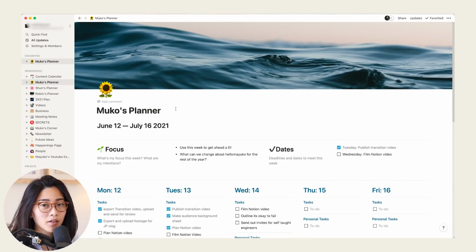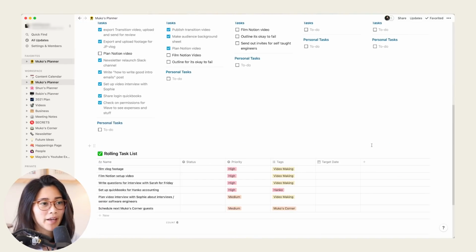So that's my planner. I also made a planner for my writer, assistant, and editor, so that they have a space that they can think on and plan on as well.